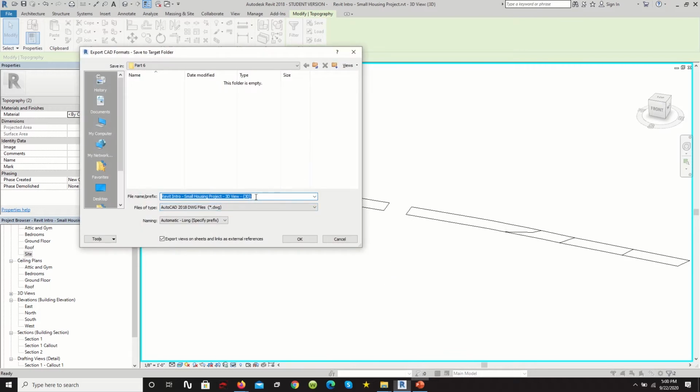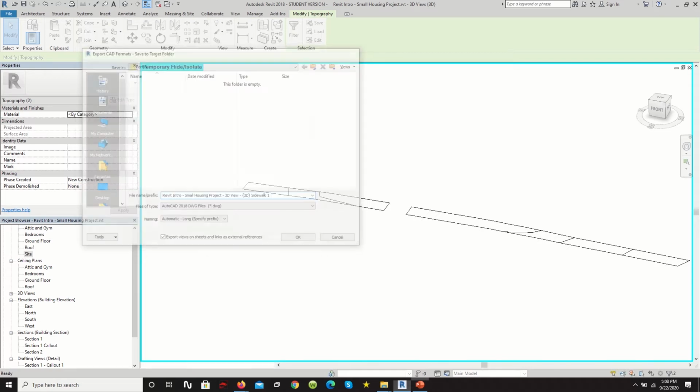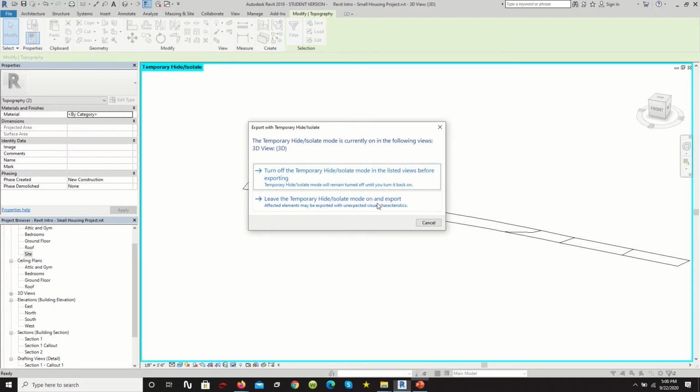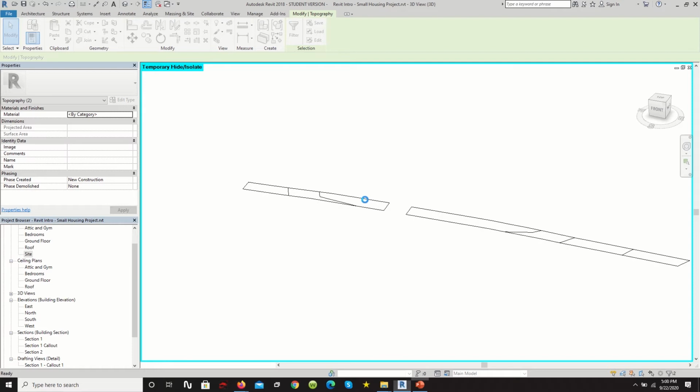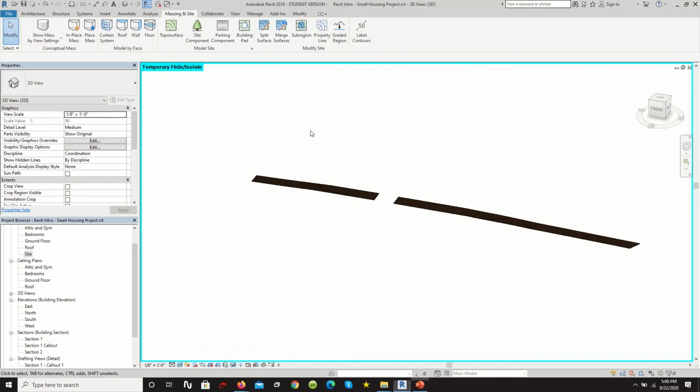We want to save this just like this. Let's say 3D view, sidewalk 1, hit OK. And we're going to leave temporary hide/isolate mode on. Give it a moment. So once that finishes, the next thing we want to do is in place mask.